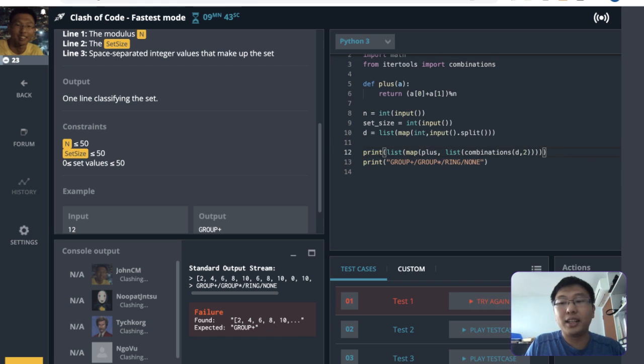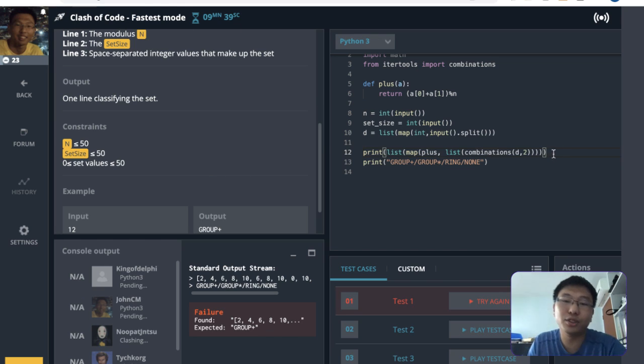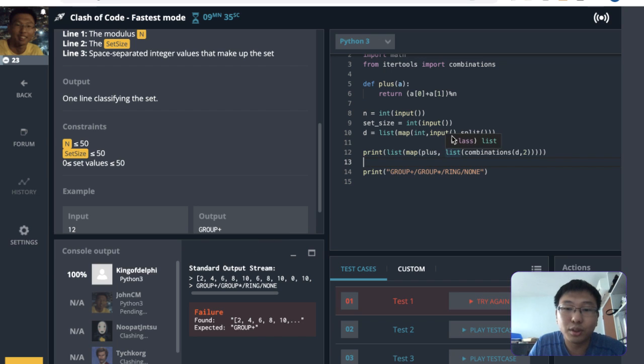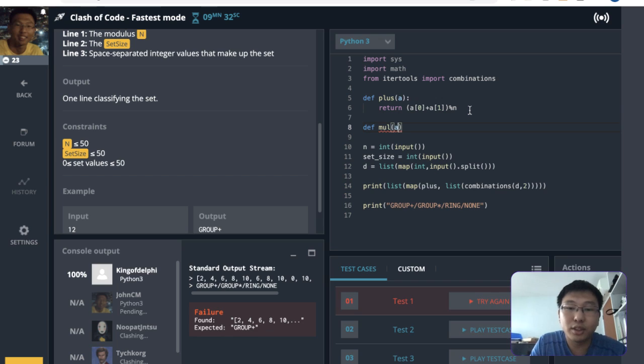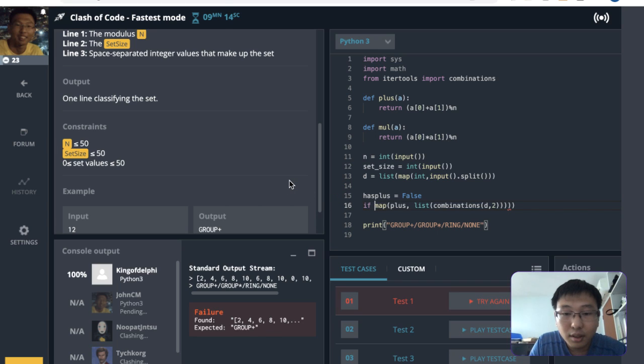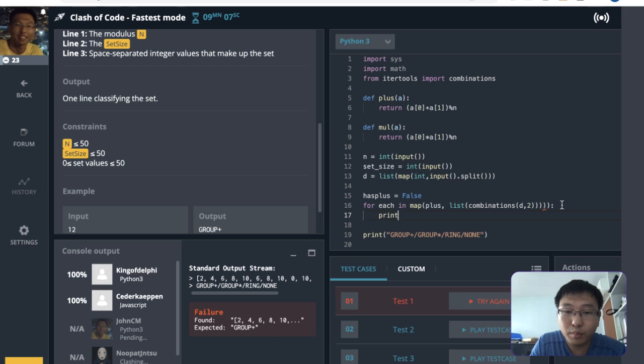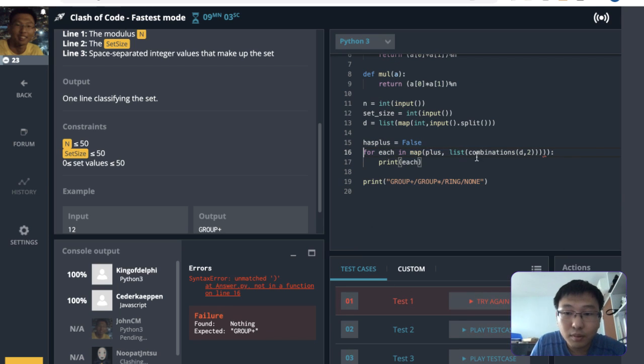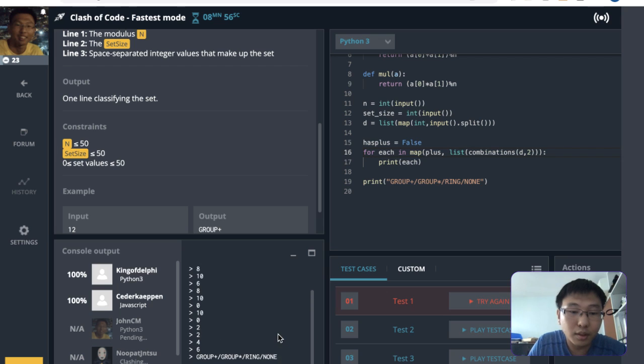Actually, why am I doing such a complicated syntax when I can use something simpler? Because this is fastest mode, right? So you could just do something simpler. Yeah, I guess I'll just define multiply first. Return a times b. Okay, so false if, for each in this. Let's just print out each first. Okay, so we have all this. Print out whether each is in d.